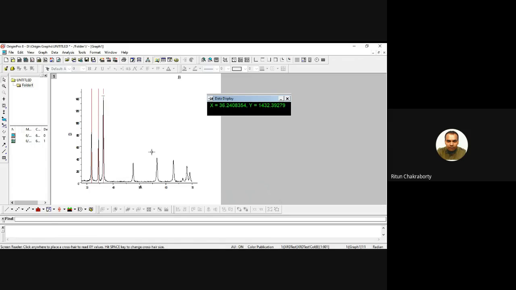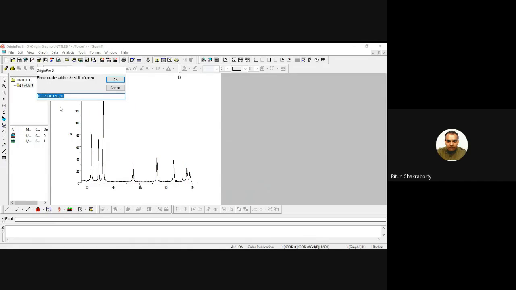Peak 2, peak 3. So this way I'll go on double clicking each peak which is seen. Now another dialog box appears which says please roughly validate the width of peaks. I am not going to change anything. I'm just clicking OK, and you can see that all the 9 peaks are fitted here.